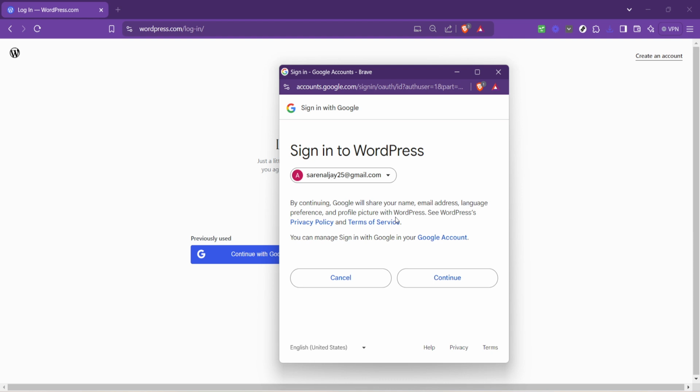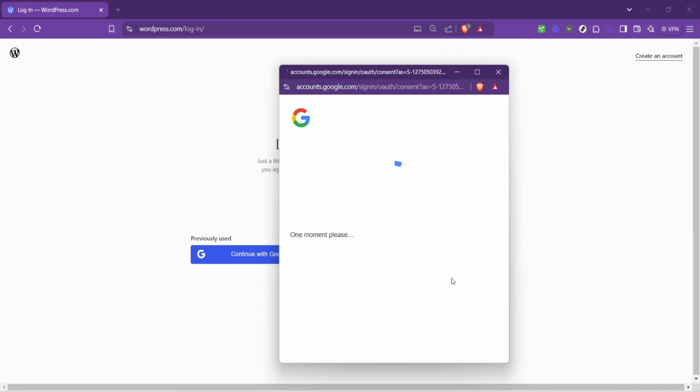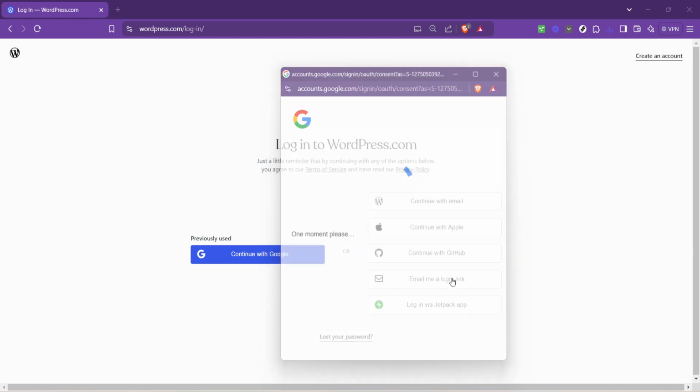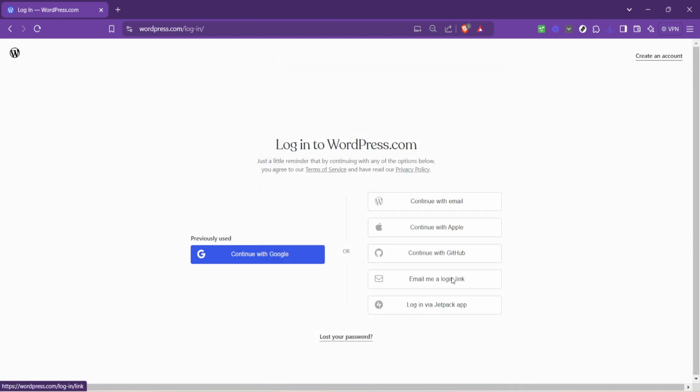Once you've selected your account, you'll need to give WordPress permission to access your Google account by clicking Continue. Don't worry, this is a standard authentication process that's both secure and necessary for using Google's login service. After successfully logging in, you'll be directed to your WordPress dashboard, the control room for your site.